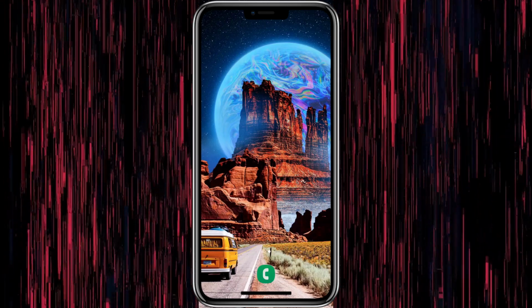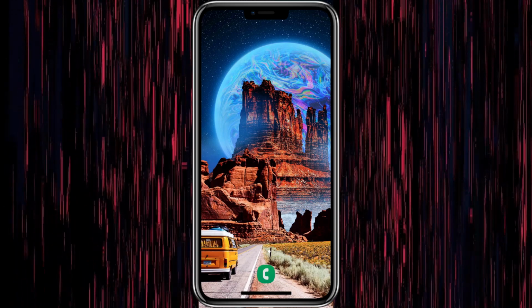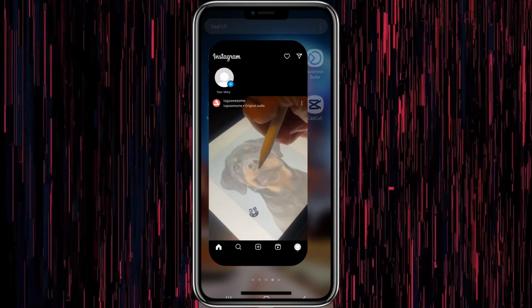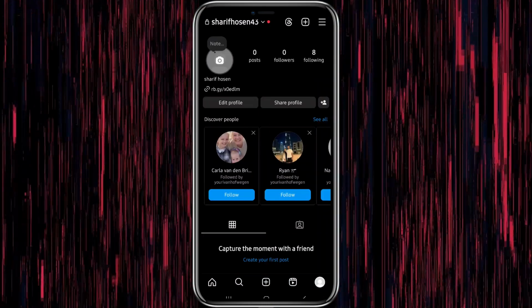So guys, in this video I'm going to show you how you can add story highlights on your Instagram account. So let's jump into the video. What you need to do first is go to your Instagram account. After going to your Instagram account, what you need to do first is go to your profile.